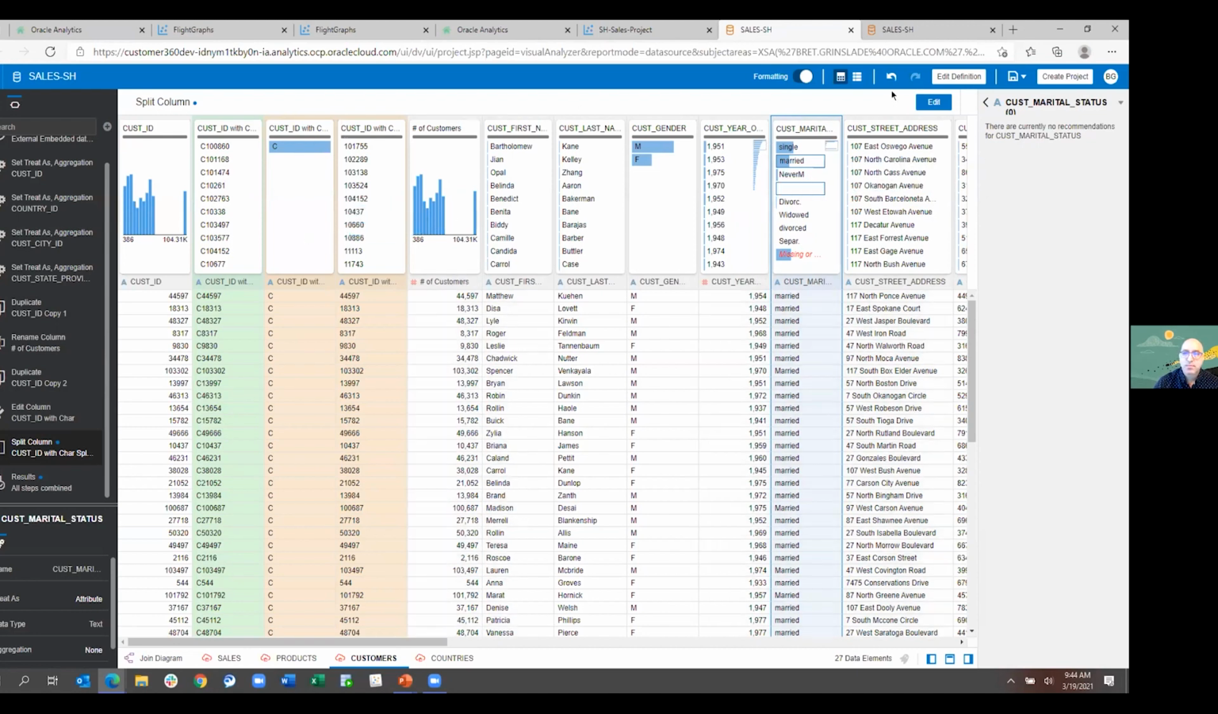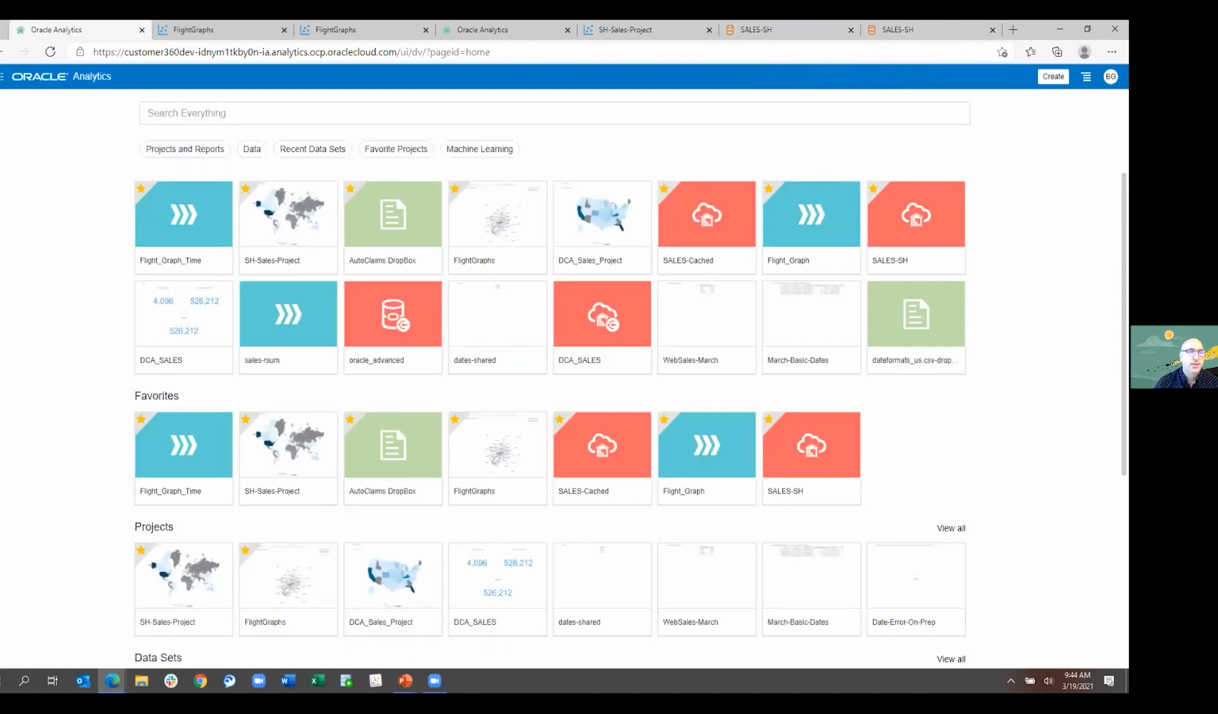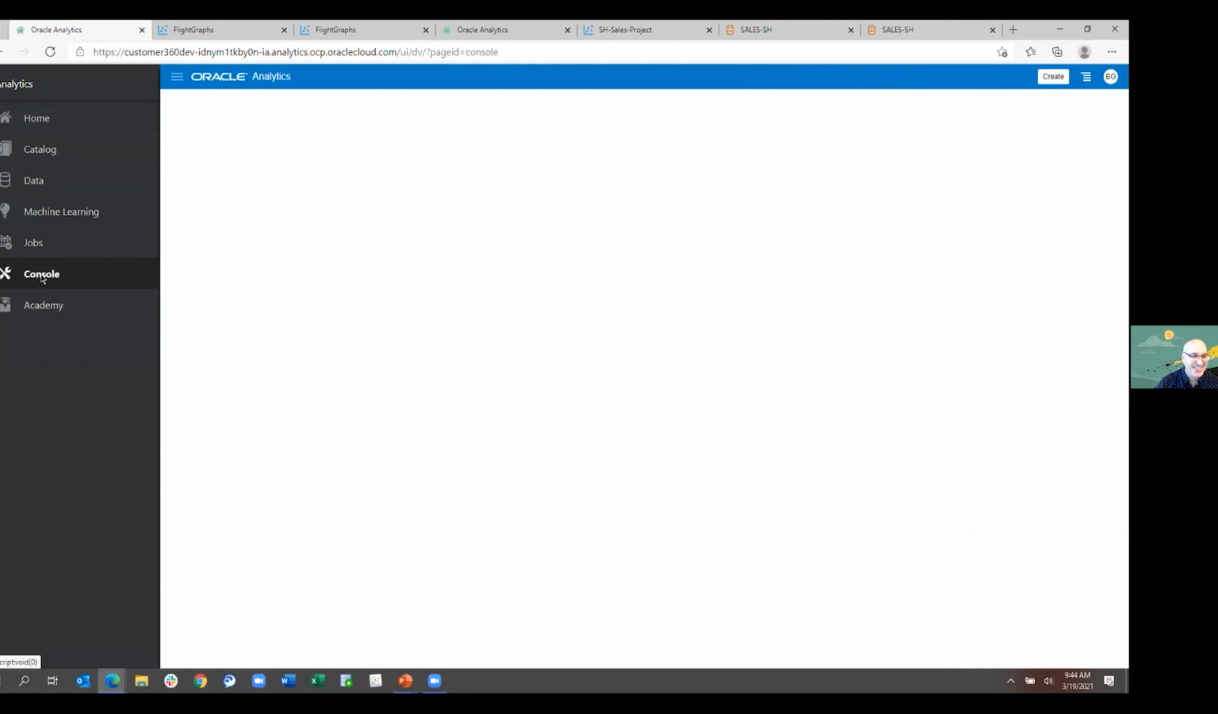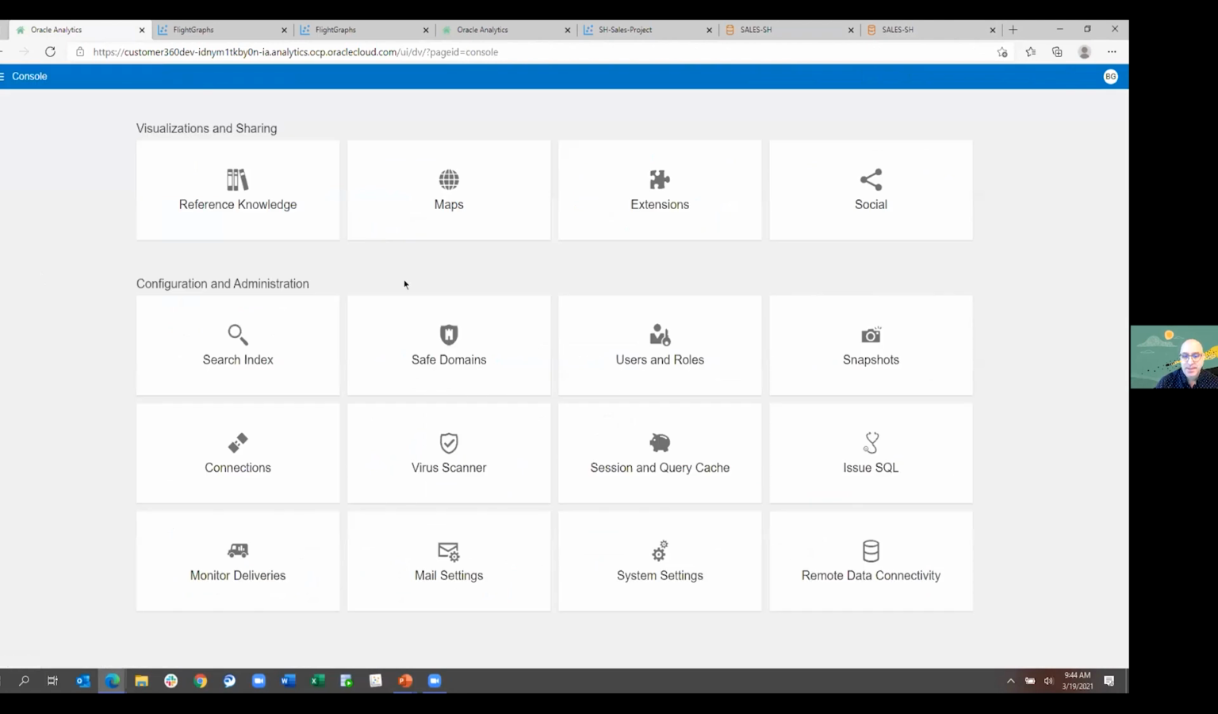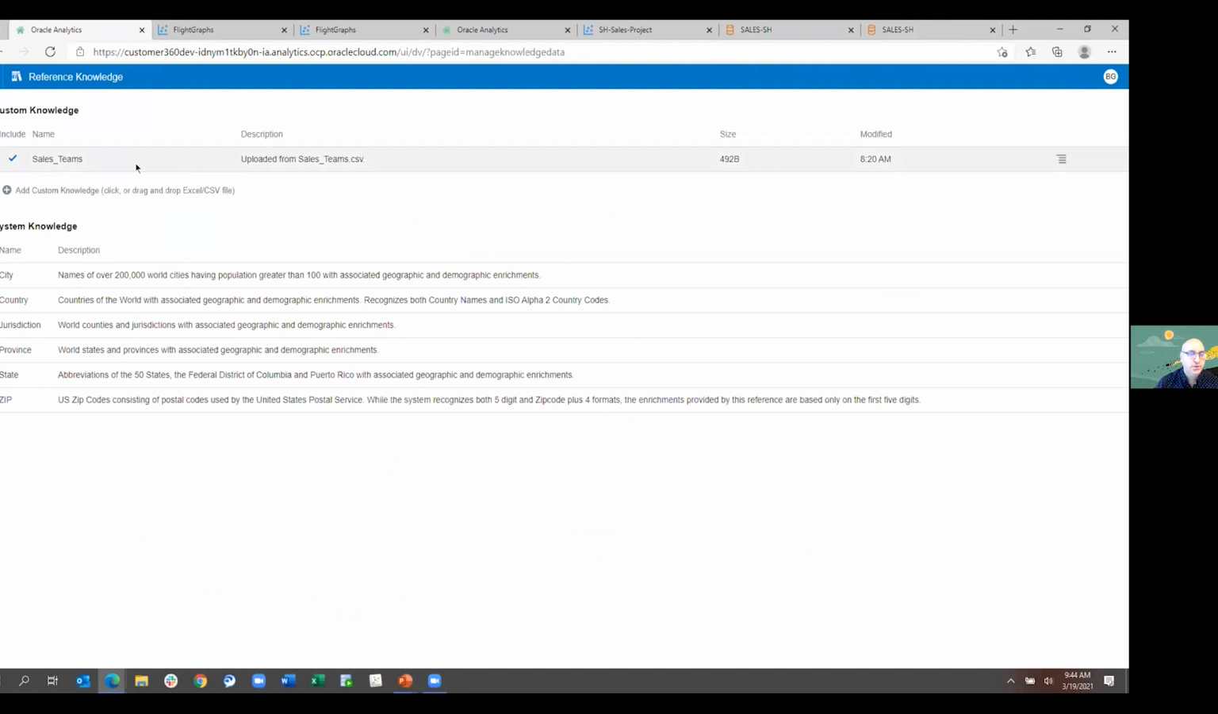Let me show you one more feature, which I'll go back here to the console. I'm trying to get through 3 or 4 features here in this short amount of time, just to give you guys an idea of what's coming. The other thing we've added is in this area of reference knowledge, you can upload your own information. You guys know for a while, we've had some things that may or may not be that useful to you, but we've had them in the past for enrichments. Now you can add your own information.